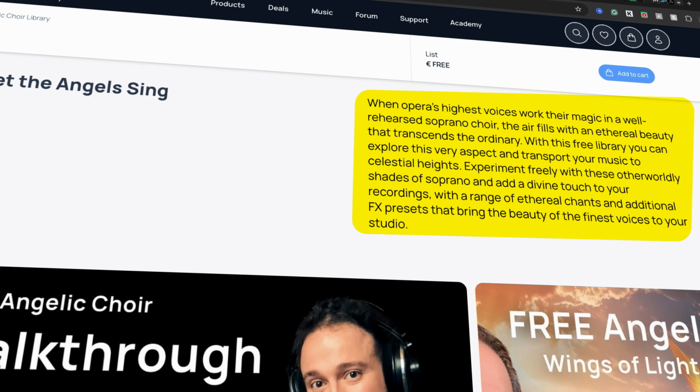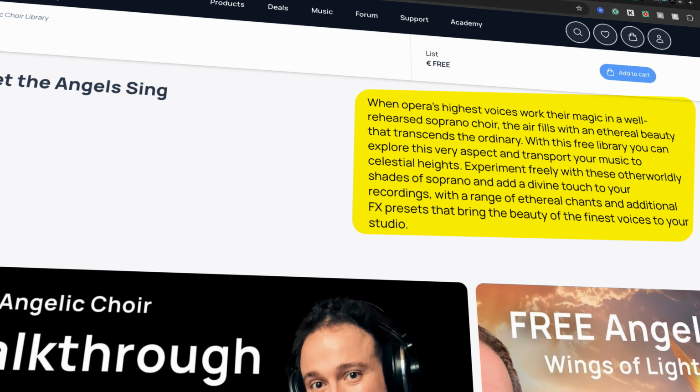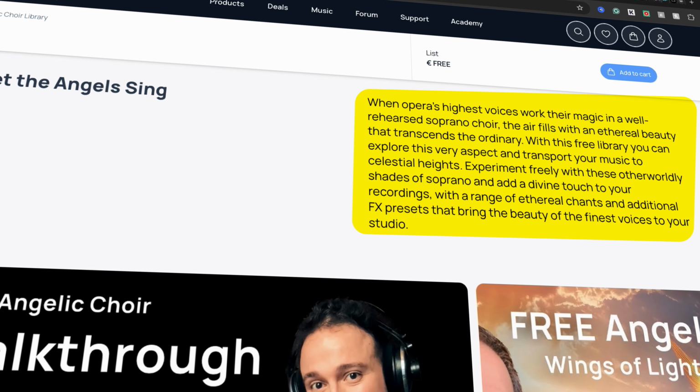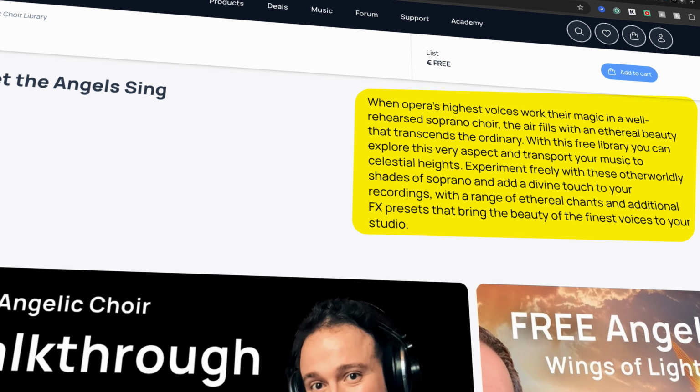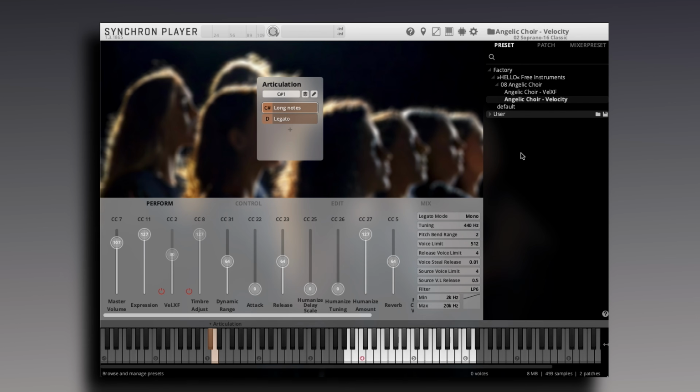When opera's highest voices work their magic in a well-rehearsed soprano choir, the air fills with the ethereal beauty that transcends the ordinary. With this free library, you can explore this very aspect and transport your music to celestial heights. So this will run inside of their Synchron Player. This is a free player. You'll get long notes and legato.